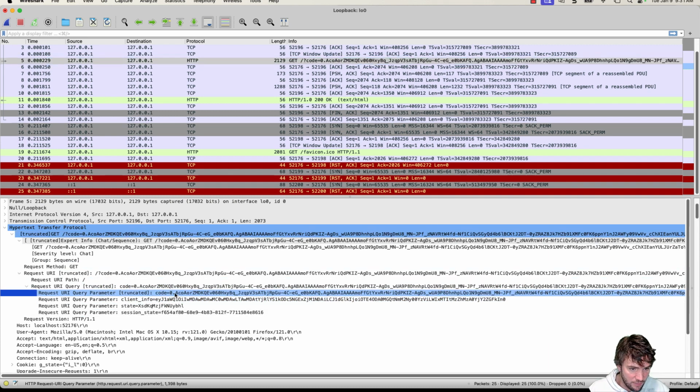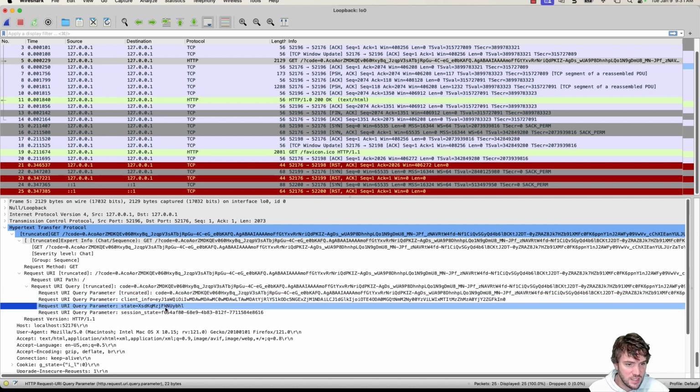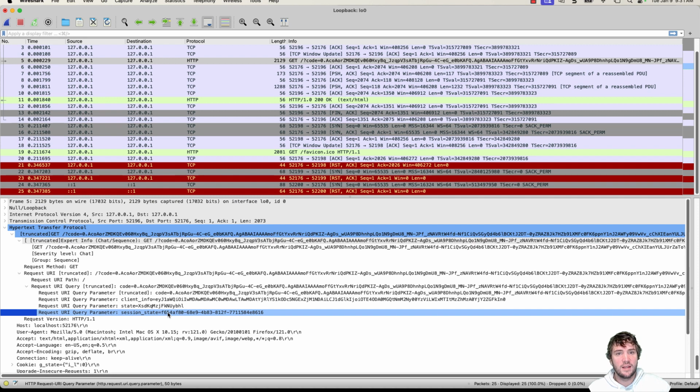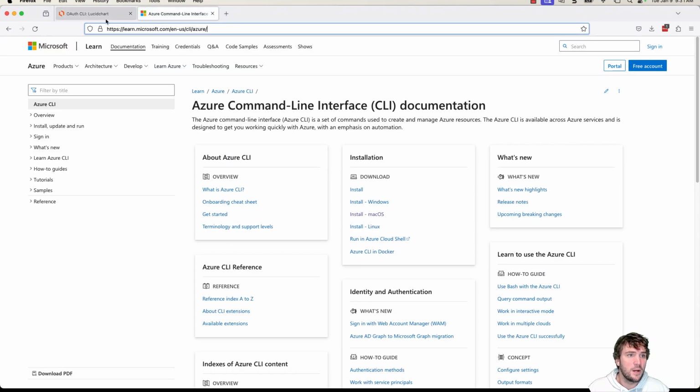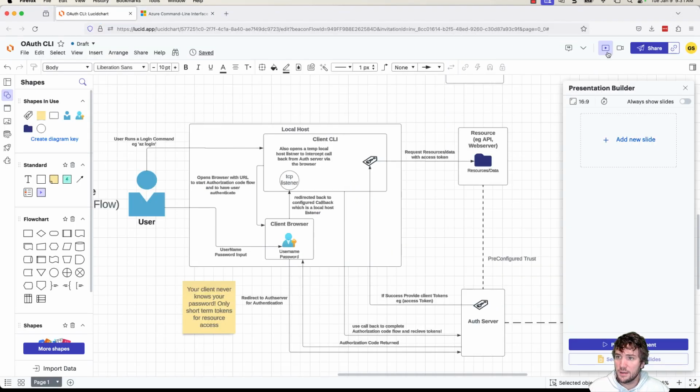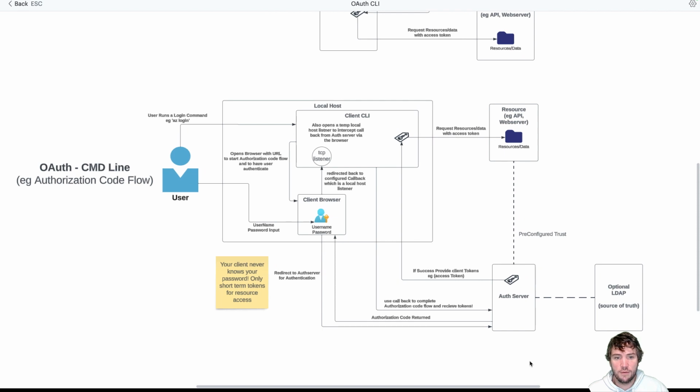You can see here we have the authorization code flow. We have the client information, which is base64, a state and a session state. And with that, like I said, you can continue the authorization code flow, grab tokens, and then interact with resources as depicted here in the diagram. So hopefully that gave you a good understanding of what's happening under the hood with these modern CLI tools and how they're utilizing the browser to perform more modern OAuth flows like the authorization code flow.